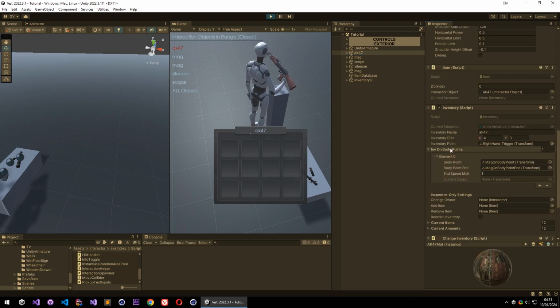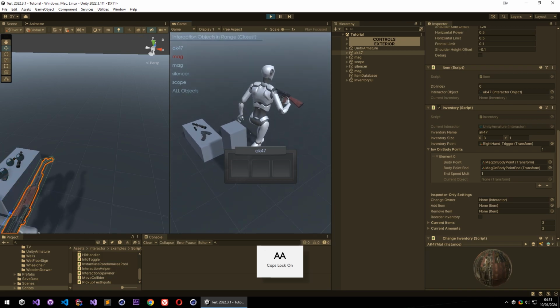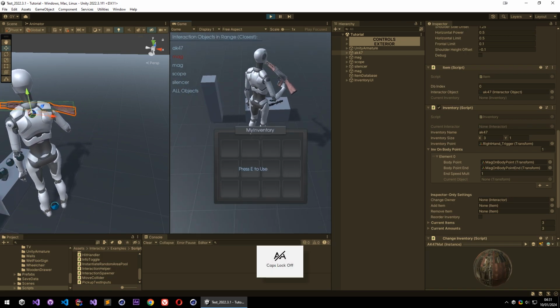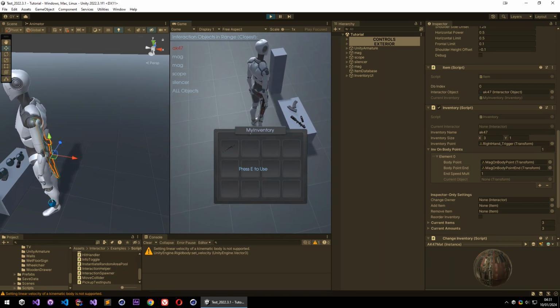So where is the inventory? Over here. Let's make it smaller. Maybe 3 to 1. Alright, so we have 3 slots, because we will have 3 different items for it. So when we press caps lock, it is changing. Okay, let's drop this AK. Let's get the mag.